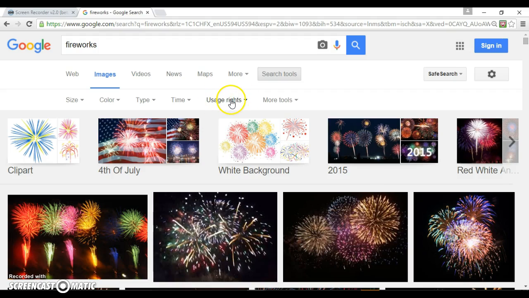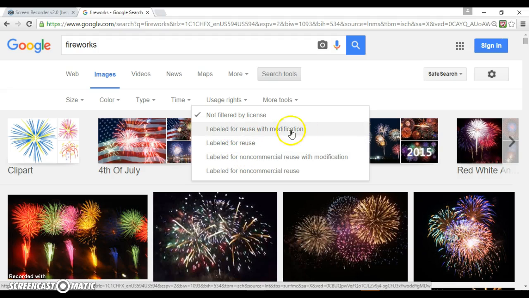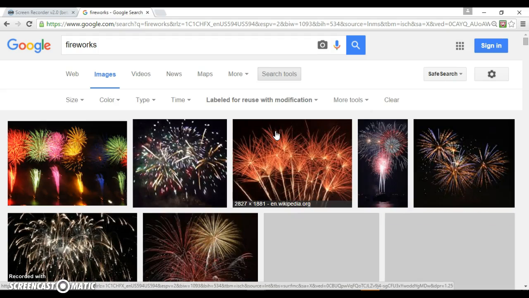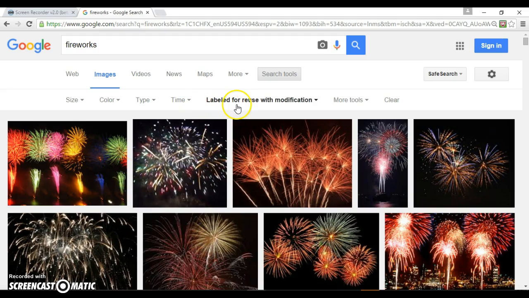And right here it says usage rights, it opens up a little menu of different options. Go ahead and click labeled for reuse with modification. Now these images are already available for you to use, and there's no worries about copyright issues. So when you find a picture you want, I'll just do this very first one.